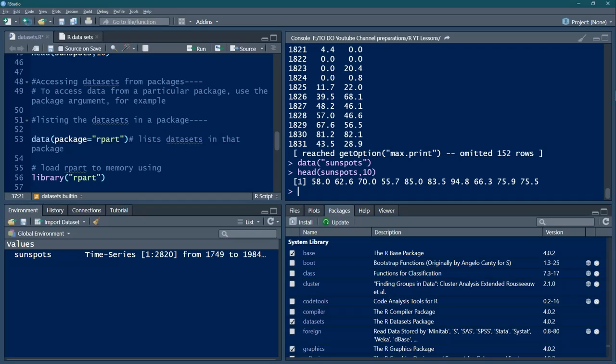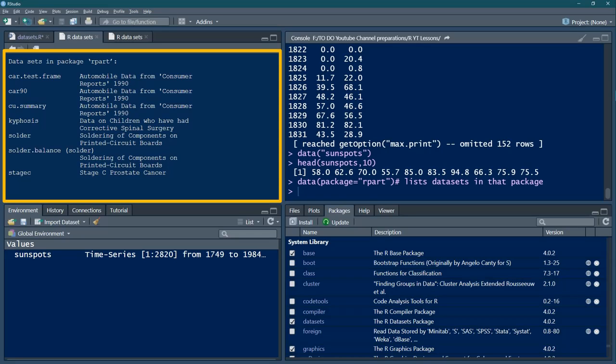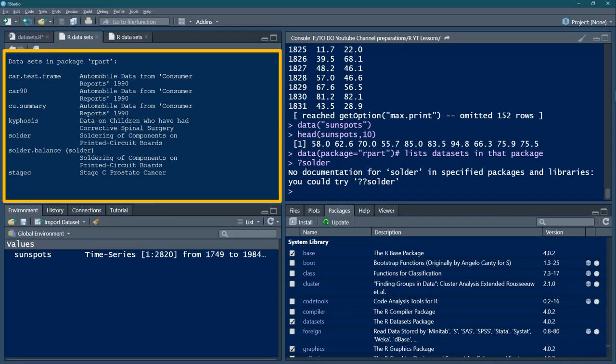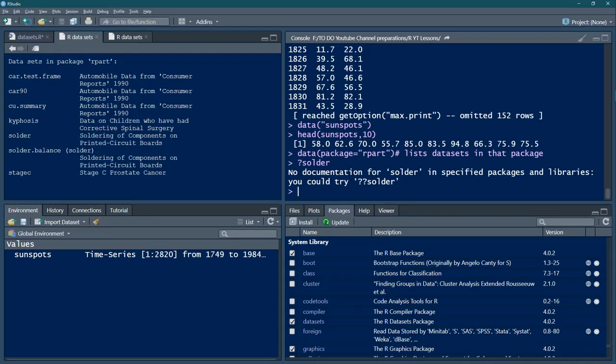Before that I want to see what these are. So let me execute the command from here, Control Enter. Now I am seeing these are the data sets available in the rpart package. One such data set is solder. Suppose I ask what is solder. No documentation for solder in specified packages and libraries. You could try double colon solder. Okay. But if I load this rpart into memory, then what happens?